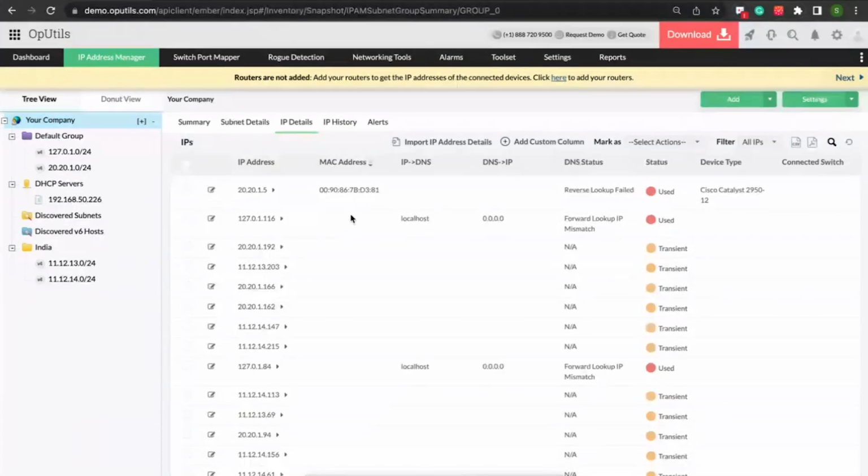So the first status is whether an IP is used. When you see a particular IP marked as used, it means that IP is already allocated, or that someone has taken that IP to be statically or manually allocated to a different device. So when an IP is used, obviously you cannot allocate it to a different device.